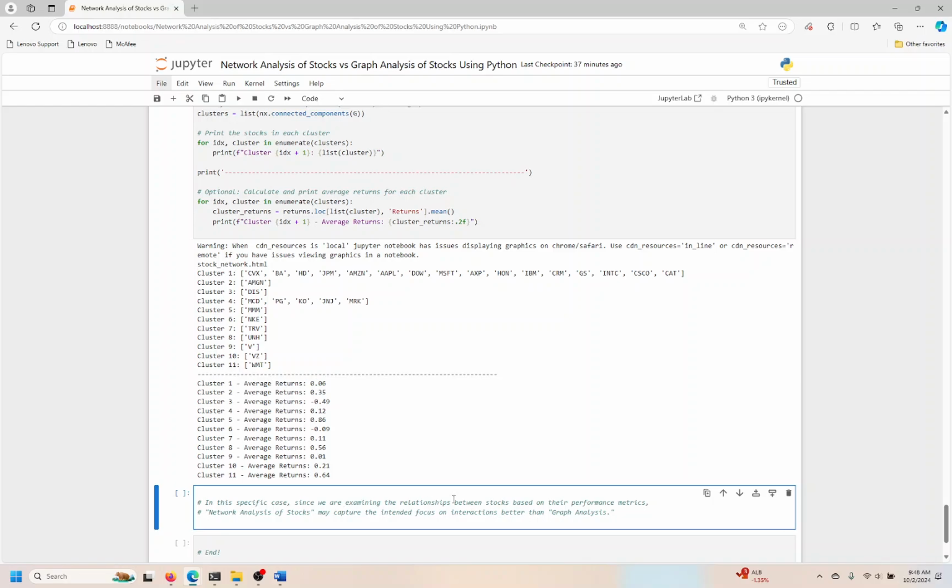So in this case, we're looking at network analysis of stocks and graph analysis. The overall emphasis here is on network analysis. It's a little more practical. It's a little bit more rigorous, a little bit more robust. Graph analysis is a little bit more theoretical. It still works, but I think the best approach here is to use network analysis.